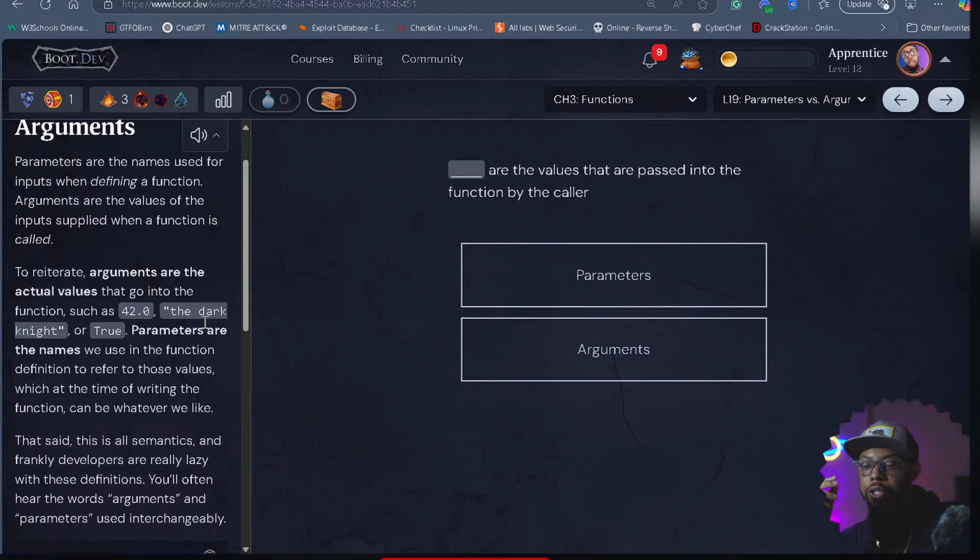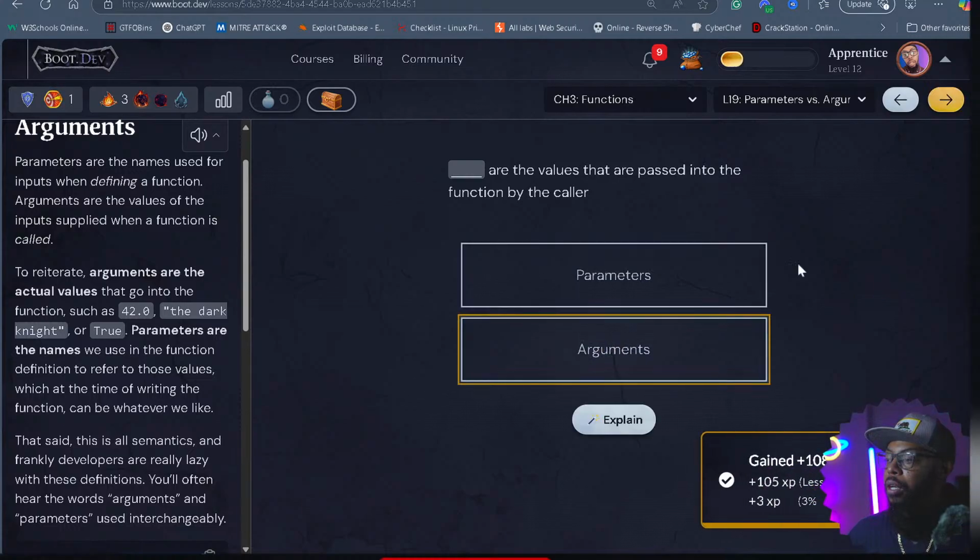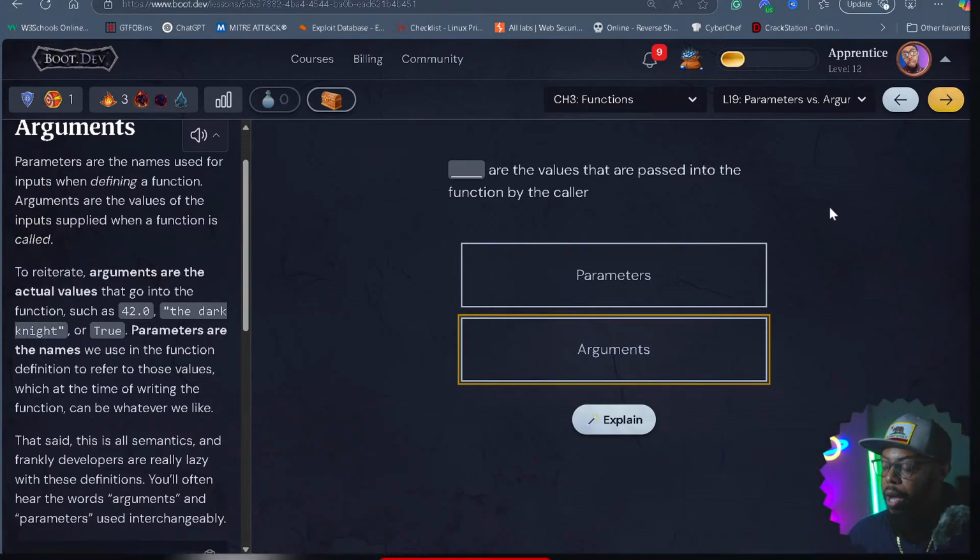It's kind of like function and return. Function is just returning the actual values, while return is the actual thing. So turning that into arguments is just a value. Parameters are what come out of that value. So arguments are the values passed into the function by the caller. Okay, so arguments is just a value, and parameters is the actual thing.